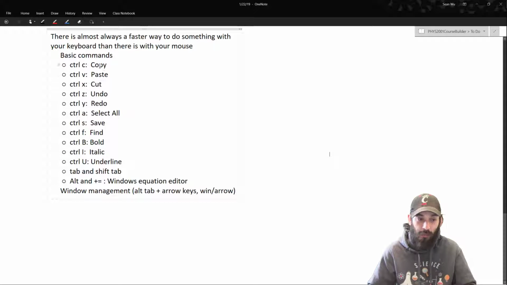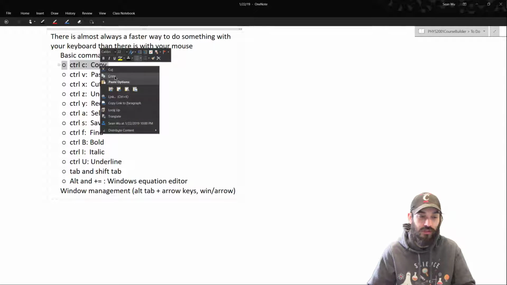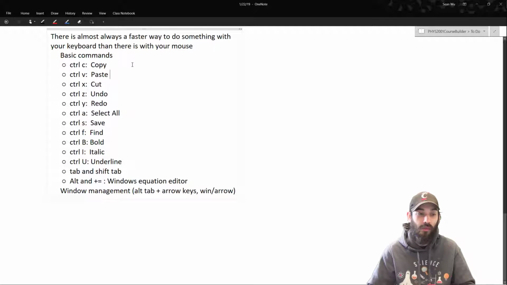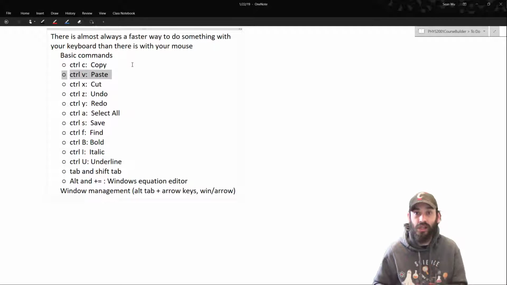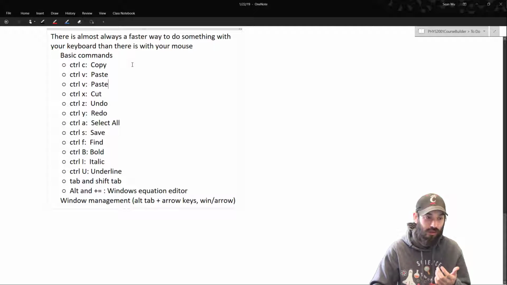So the first one is copy. Normally, if you had a mouse and wanted to copy this, you'd go like this. But what you can do is use a couple of these hotkeys at once. You can press Control-C once something is highlighted, and then Control-V to paste it. Okay, so that's Control-C and Control-V.